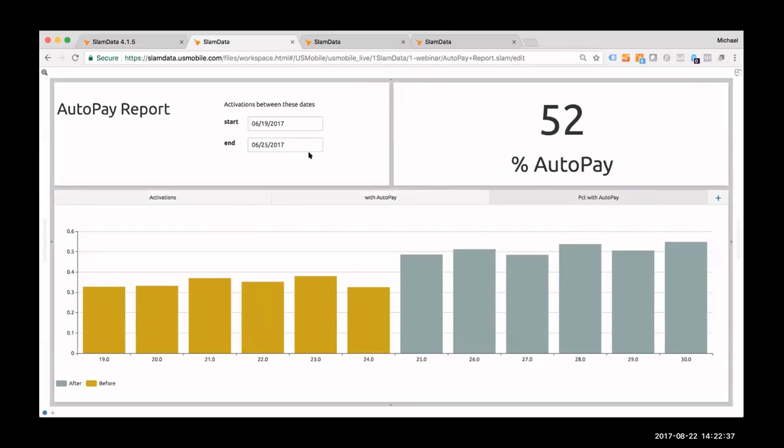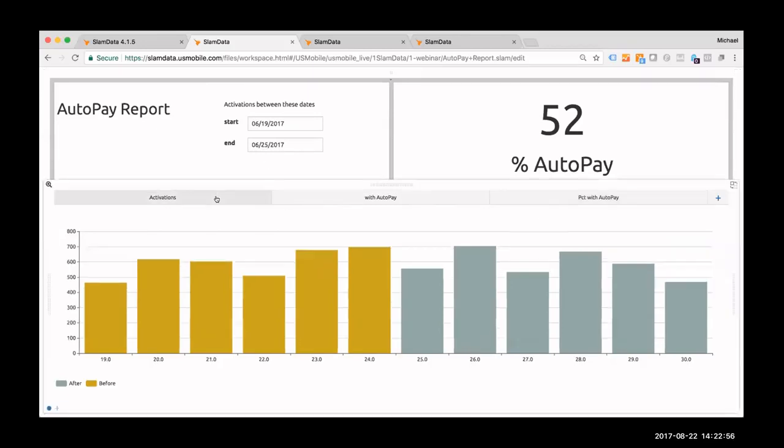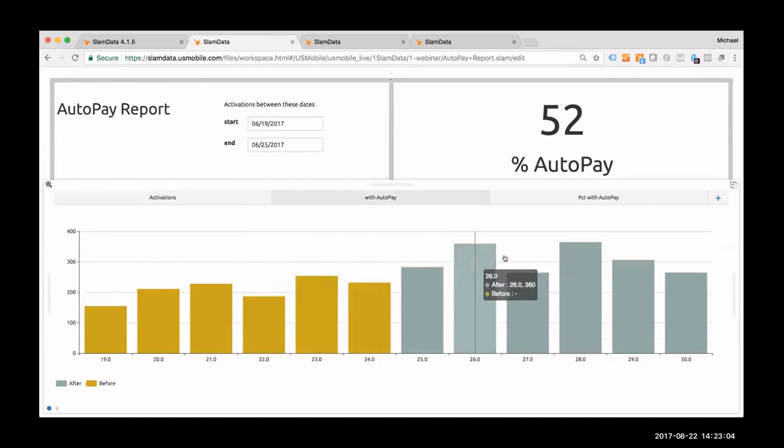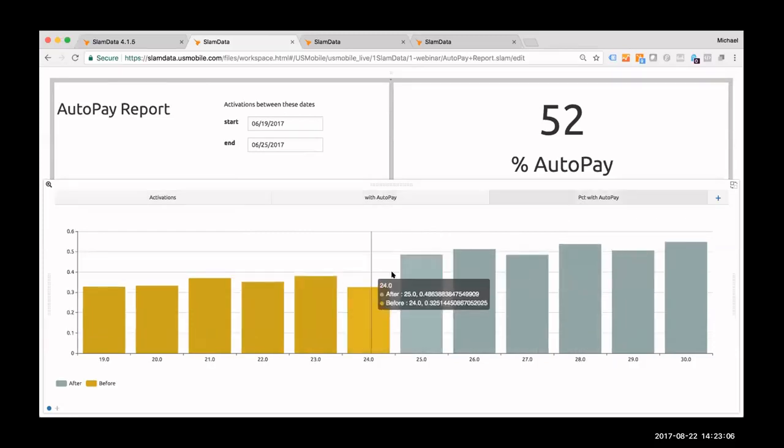And the nice thing here is that I was able to share this with our CEO, with our product team, and the report could be accessed at any time. These date ranges could be changed daily to go in and see the impact of the change. And I have down at the bottom these different tabs where you can see week by week our activations that included autopay, and then the percentage of those activations that include autopay. So you can see very clearly the difference that we had.